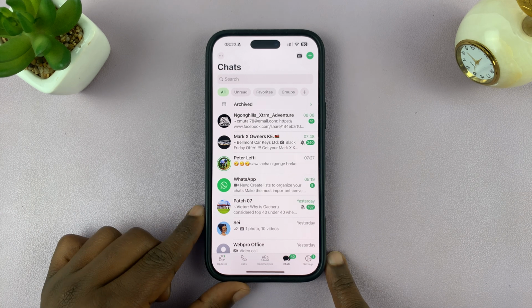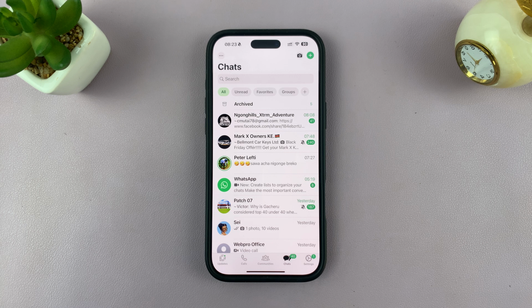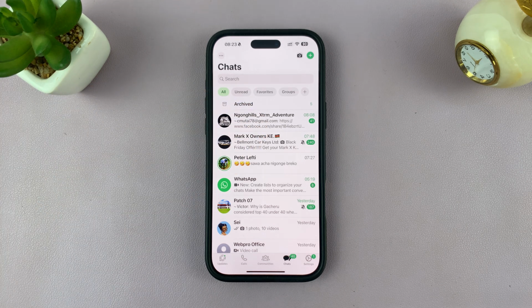In today's tech tip, I'll be showing you how to create your own WhatsApp link. This is a link you can put on other platforms, like on your website or on TikTok. And when people click on that link, they can send you WhatsApp messages.